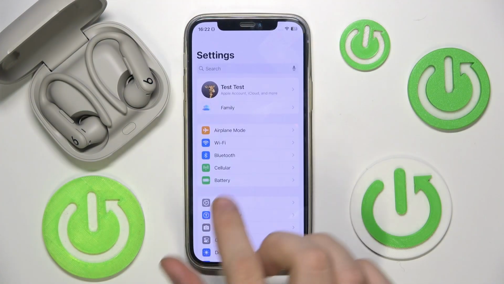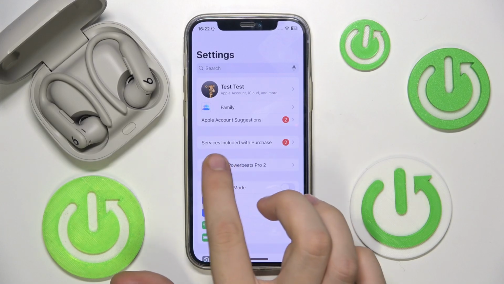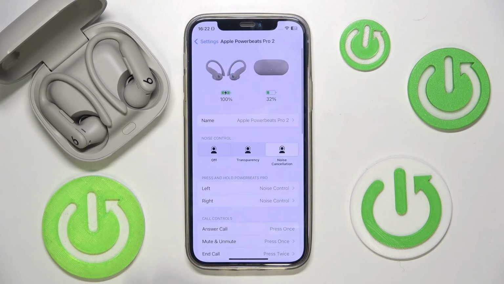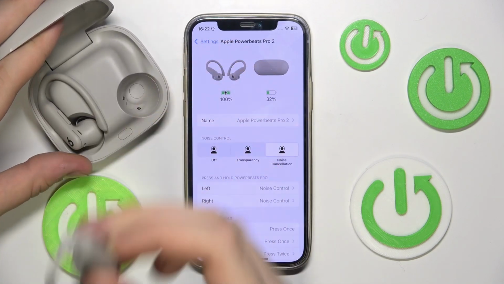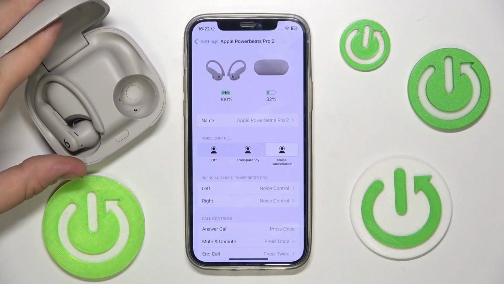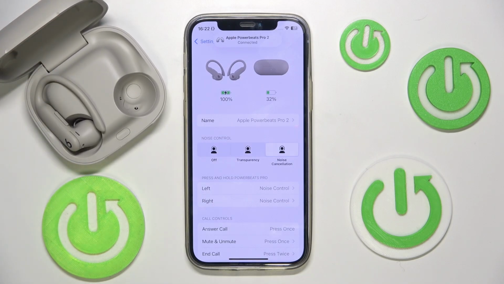First we have to open settings and here we have to tap on our Apple Powerbeats Pro 2 headphones. Now we have to place our headphones in our ears. It may be difficult if you are doing this for the first time.